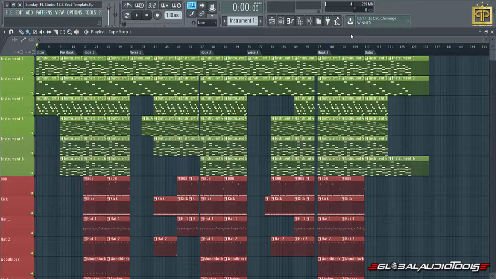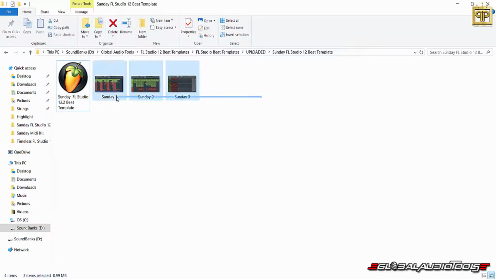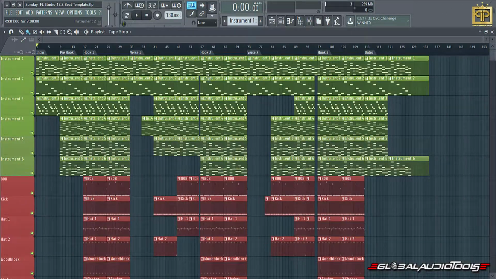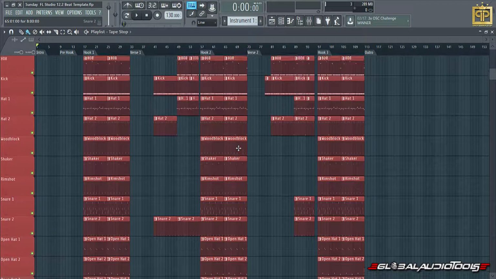When you download it, you'll receive a template and a couple of pictures basically illustrating what the template looks like, so to speak. And this is the actual FLP. You'll just double click on the FLP and it'll pull up this exact same session right here.